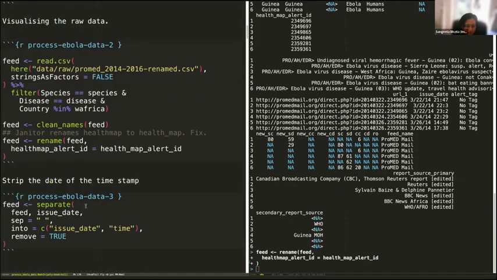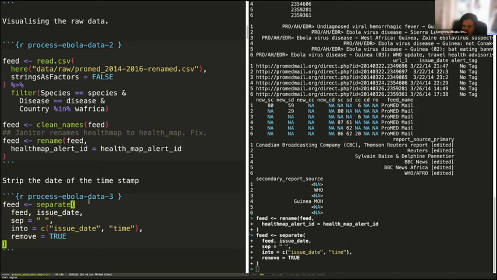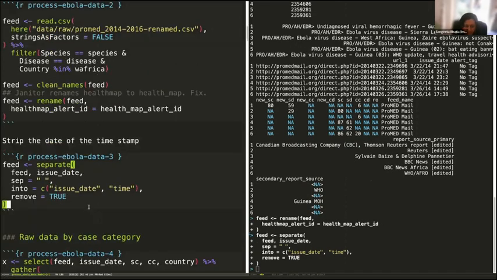Okay. So what I want to do first of all here is I have this issue date, and you can see very clearly that it has time and it seems to be automatically generated. I'm not really interested in the time. I only care about the date. So what I will do is I will get rid of the time from this date column. I don't care about it. So I've done that.